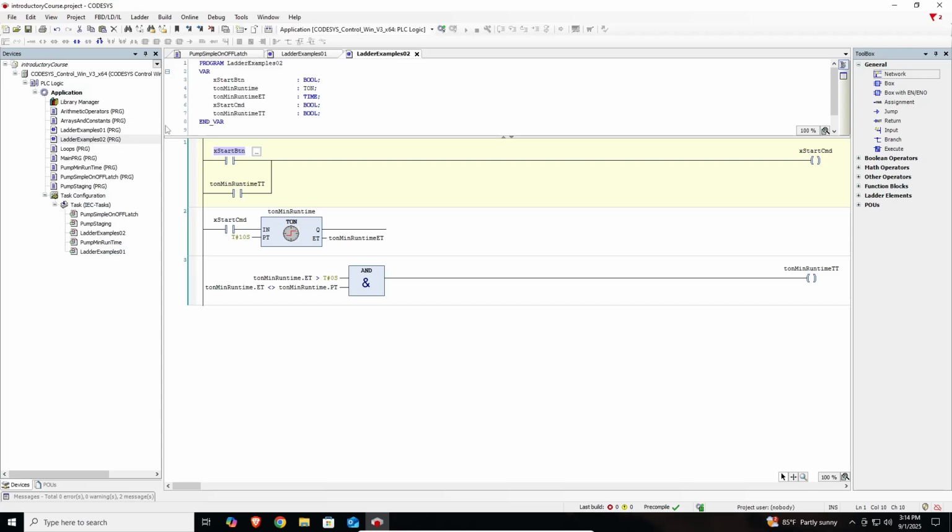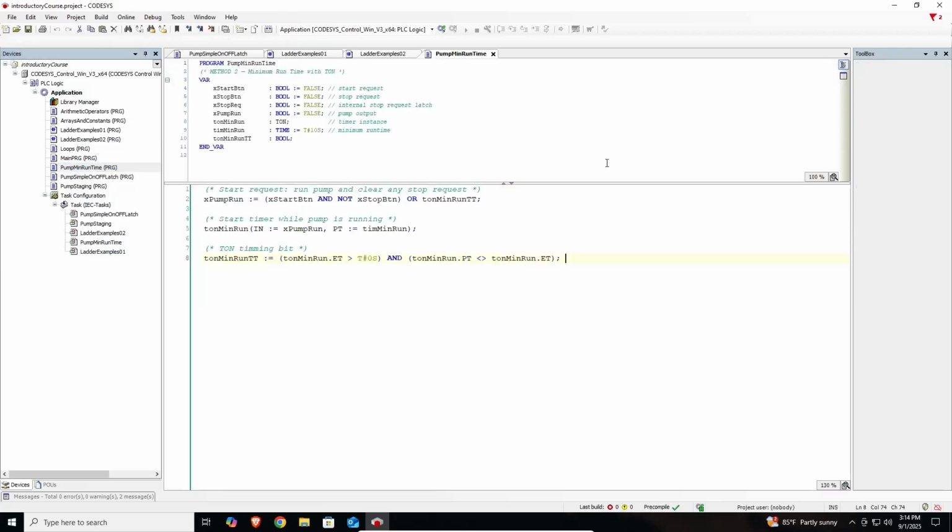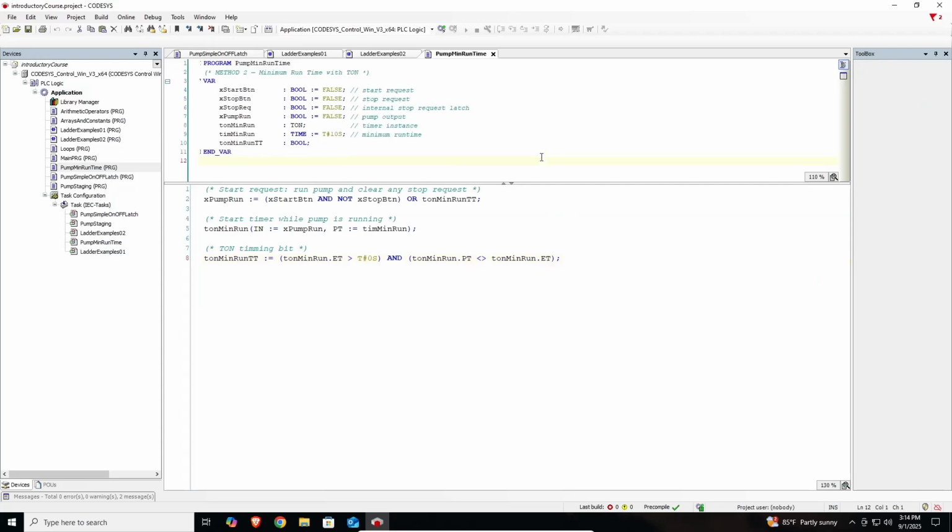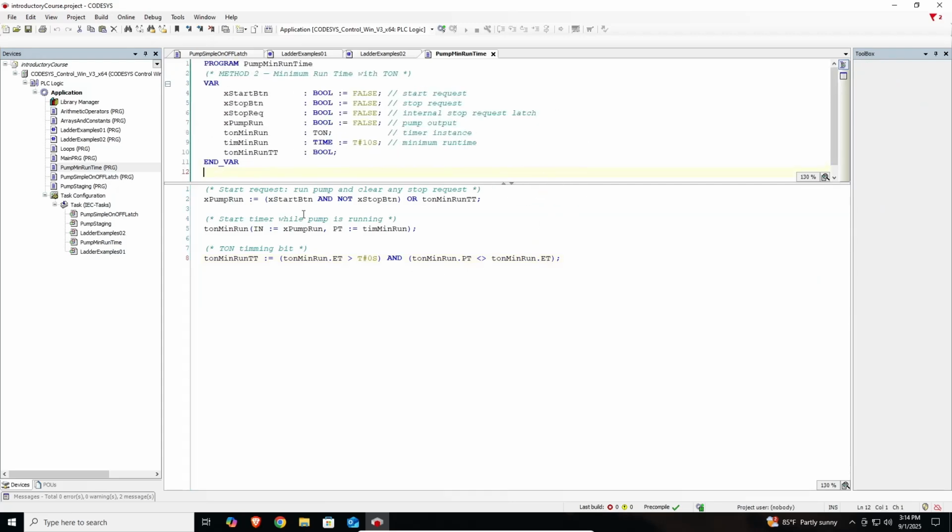But let's look at that in the minimum runtime structured text example. So here I have a similar code in structured text. I'm going to go ahead and zoom in for you guys so you can see it. I have the start button that is going to turn on the pump, and I'm going to latch that with the timing bit right here. I'm manufacturing the timing bit right here, and here's the timer. The timer comes on whenever it sees that pump run command, and it's going to time for the time that I have specified here, which is also 10 seconds, right?